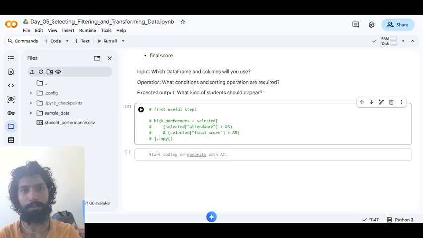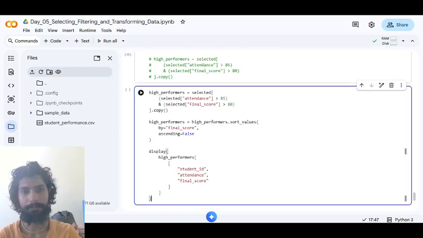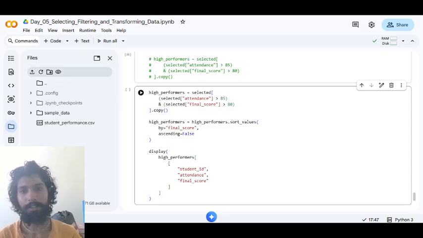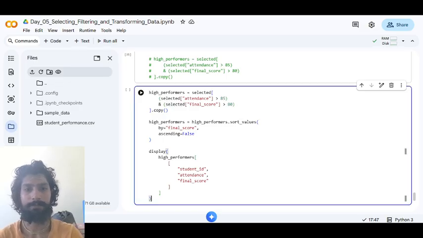Let us look at one possible solution. First, we created two conditions. Both conditions had to be true, so we used the ampersand operator. Then we created a copy of the filtered data. After that, we sorted the results using final scores. We used ascending equal to false so that the highest score appeared first. Finally, we selected only the columns needed for the output. A one sentence interpretation could be: these students have attendance above 85 and scores above 80, arranged from the highest score to the lowest.